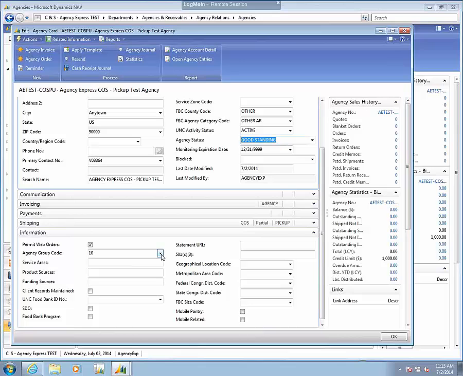Some items, those items that don't have any qualifiers attached to them, are eligible for anyone to see on the web as long as there's quantity on hand and the item is permitted for web ordering. But other items would get a qualifier that would say, okay, this item is specifically set aside for agencies that also have this qualifier. And instead of having to put the qualifiers on the single agencies, we've created this format where you have an agency group code, and you can set the qualifiers on the group code, and then you can take and assign that one group code to all the agencies that have the same criteria for ordering.